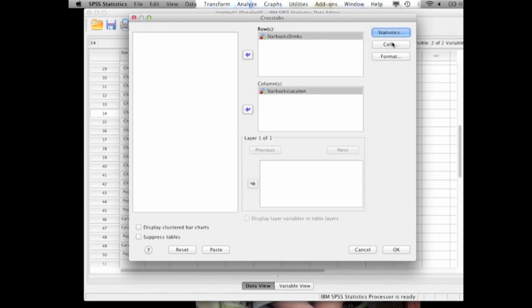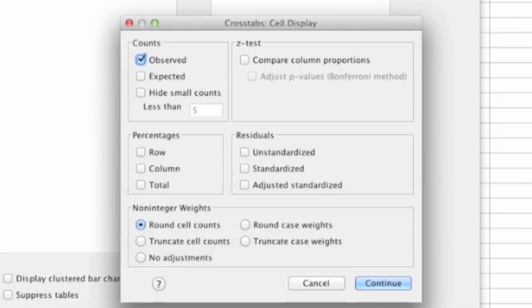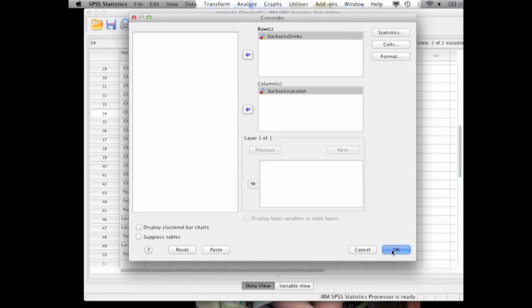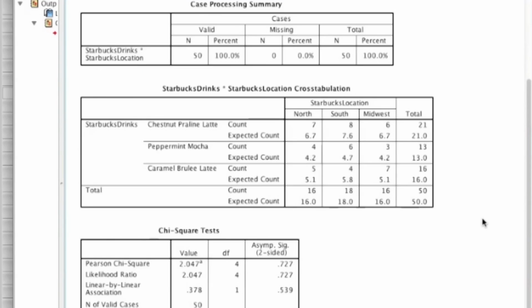Then what you'll want to do is click on Cells. And here, what you'll need or want to click on is Expected, because what this is going to give you are the expected values that were used in the chi-square calculation. Then you could go ahead and click Continue, and then click OK to run the analysis. And this is the output that you're going to get for the chi-square test of independence.